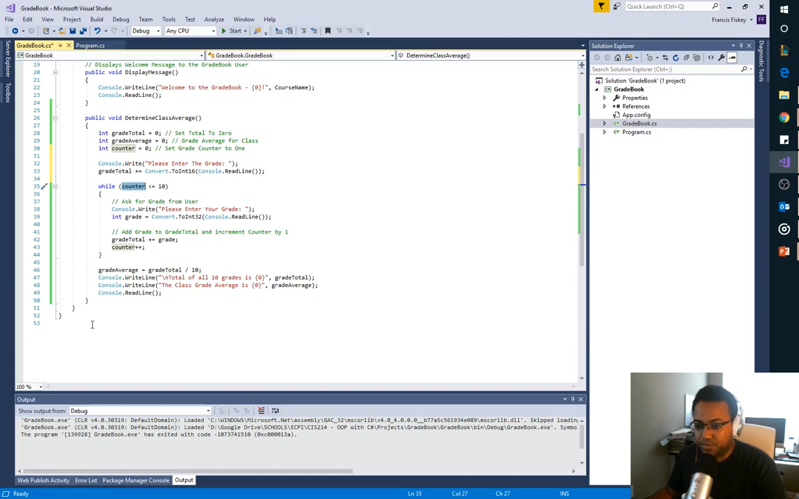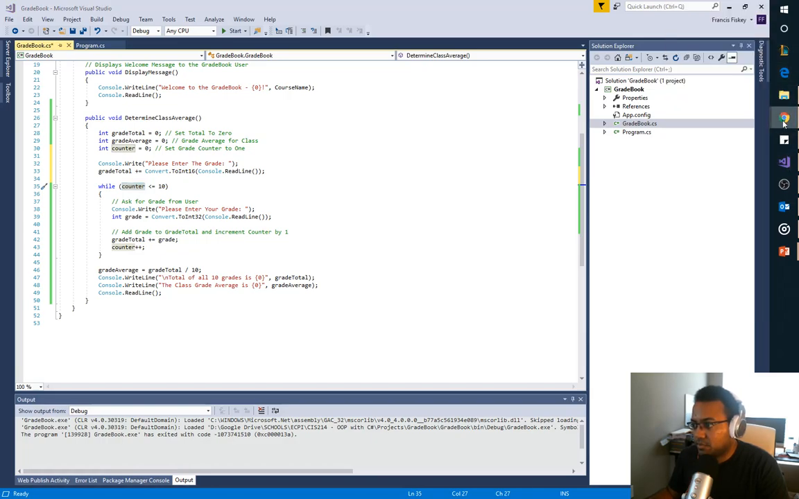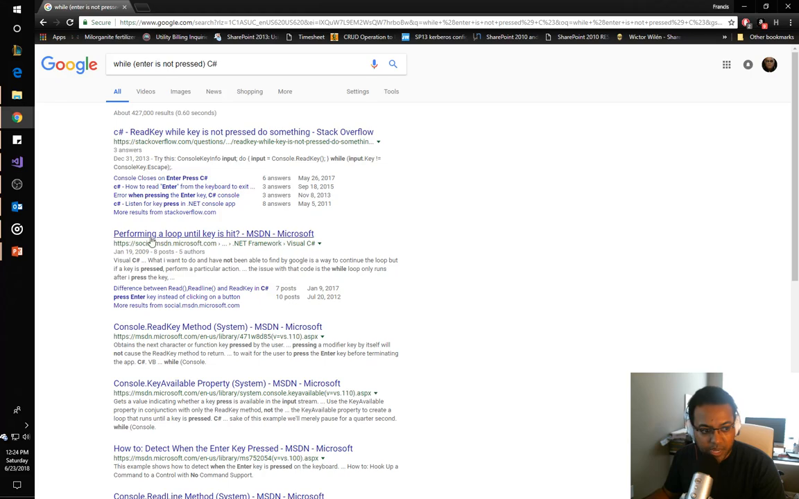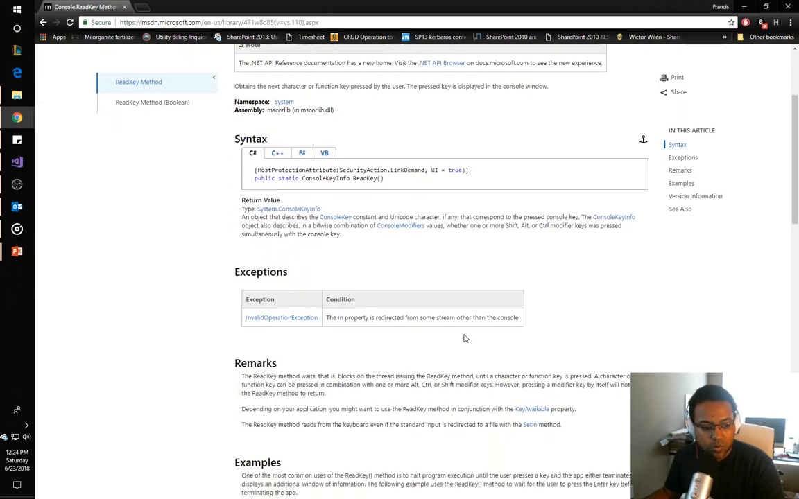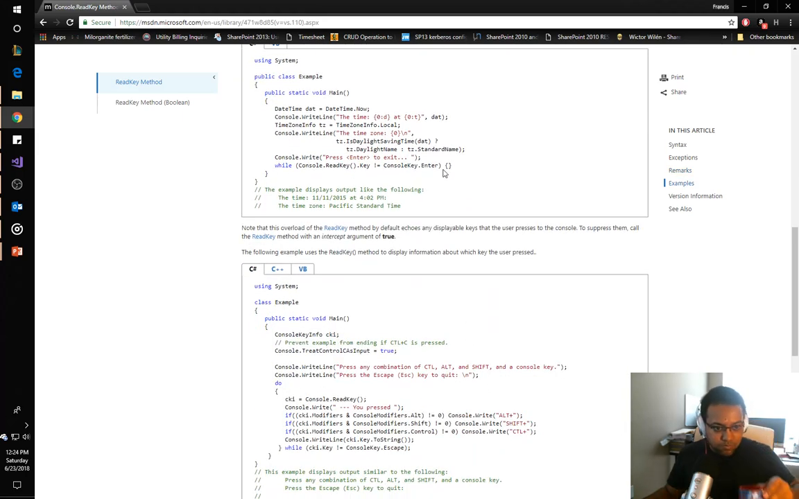Because that means I would have to get some type of... Hold on a sec. Count. Once again, I am looking up certain things. So I want the loop to continue until a key is pressed. So read key would let me do that. Found it.